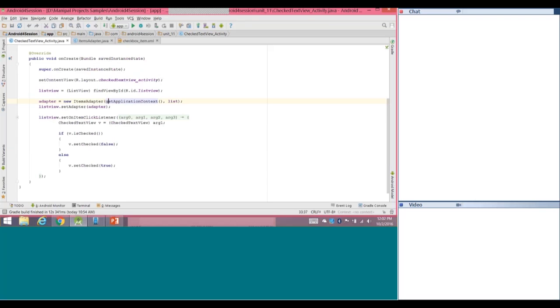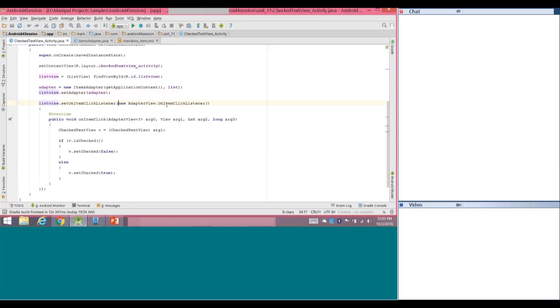So coming back to your activity file, here I am declaring an object for the adapter, passing the current application context, and passing the list. Next, give the adapter for the list view, saying listView.setAdapter(adapter). So give the adapter for the list view.